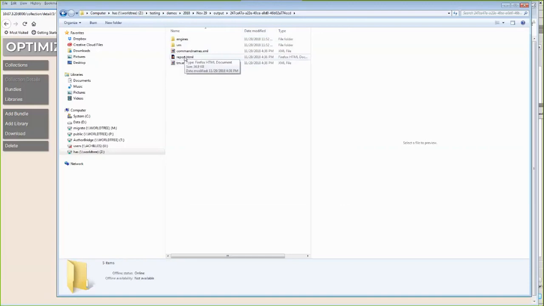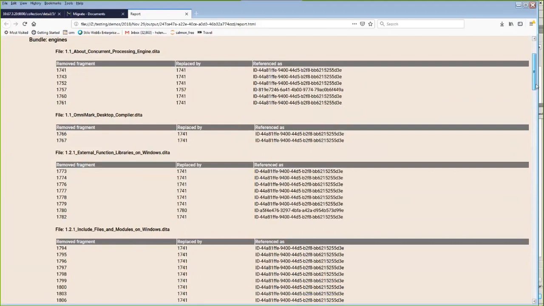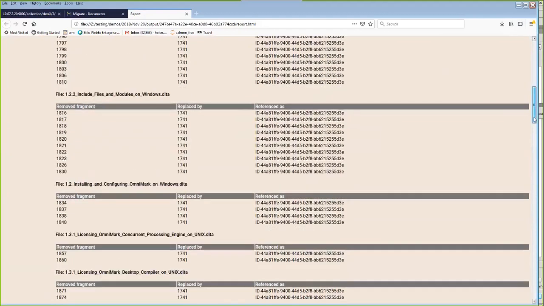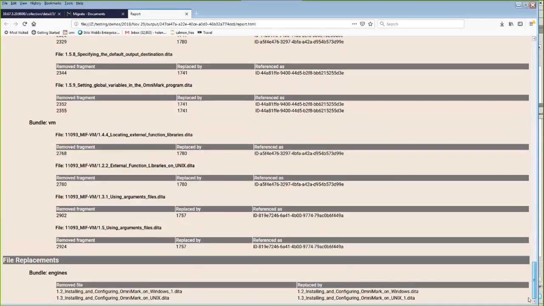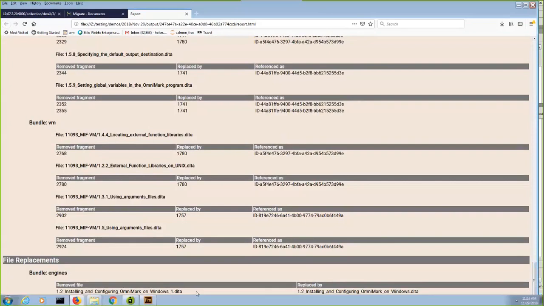Here it shows us which files we've actually deduplicated. So the fragments that have been replaced, these are things that we'll find in the Conref libraries. And down here it tells us the replacements of the topics and where we'll find them. So in that case, it's both in the engines bundle.